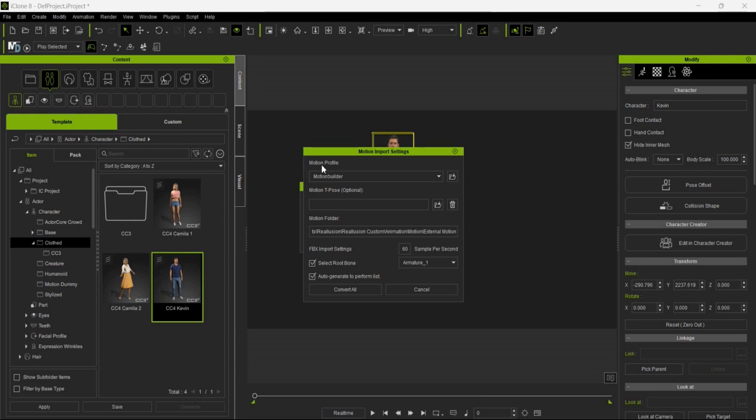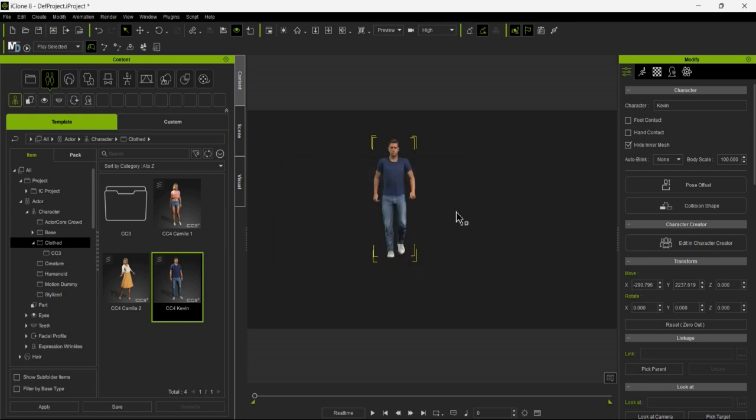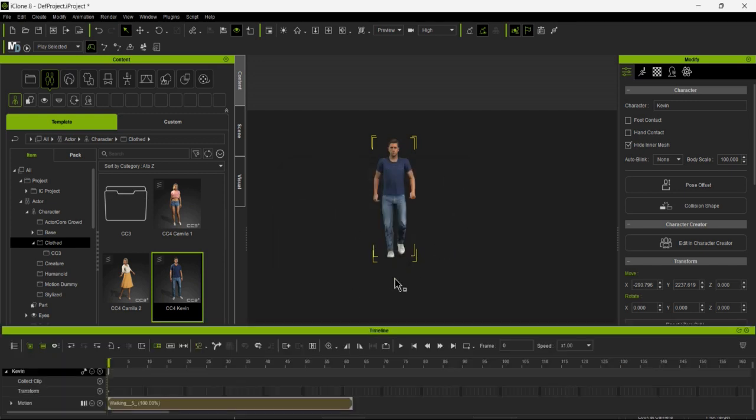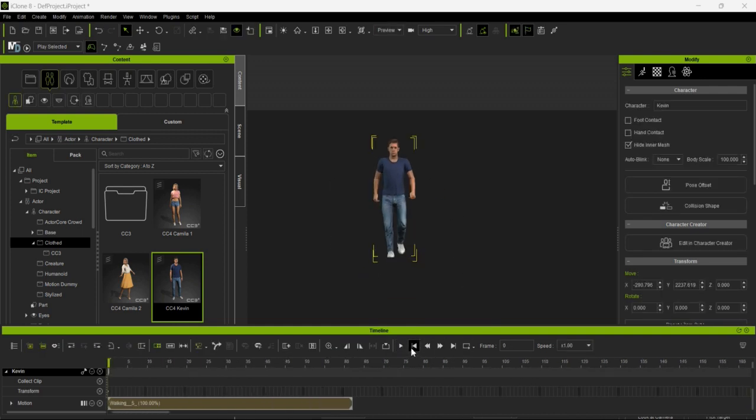So here in the profile, motion profile, we can choose Mixamo character, and then we can leave motion types because it's optional. And here we select root bone and then samples per second, because it was 30 we change it to 30 as well, and click on convert all. Now it is converted and we press F3 on the keyboard so that this timeline bar is here, and we just need to click on play, and as you can see the animation is playing.